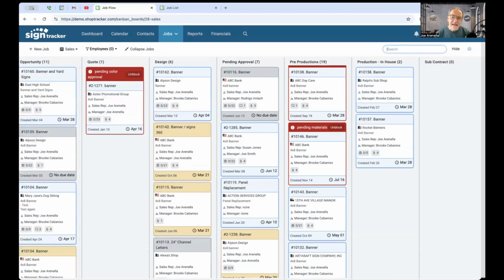But I would say the thing about a job flow board that's really cool, and like I said earlier, is putting it up on a screen in your shop. It just gives everyone a real sense of what the shop is working on. It creates a real sense of urgency. And I always love that. And if you're not having production meetings, I would really highly recommend it.